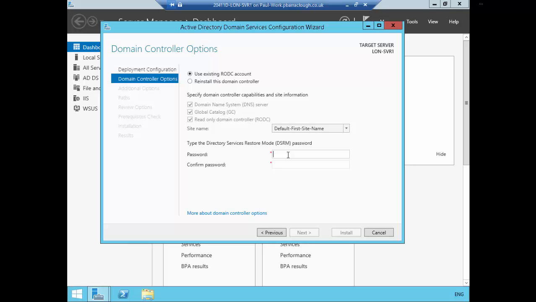I'm then going to type in the password for the directory services restore mode. So if I do need to reboot the server without Active Directory running, we boot into what's called Active Directory restore mode, and we have to log on as a local administrator account, and this is the password that I'm defining for that there. Click on Next.